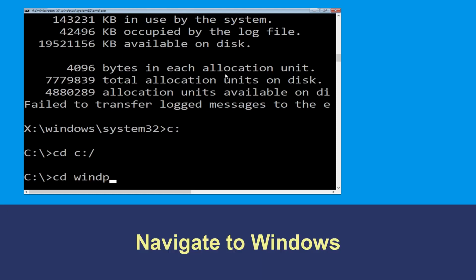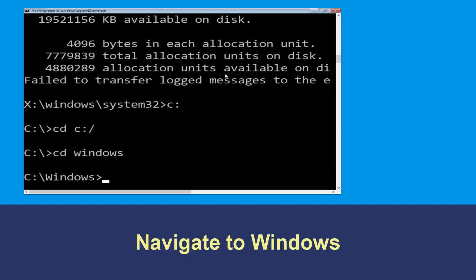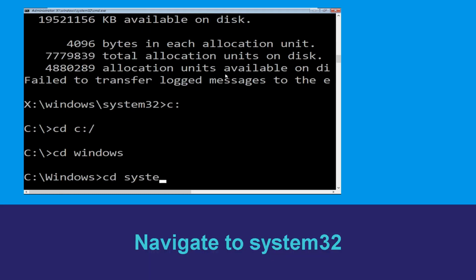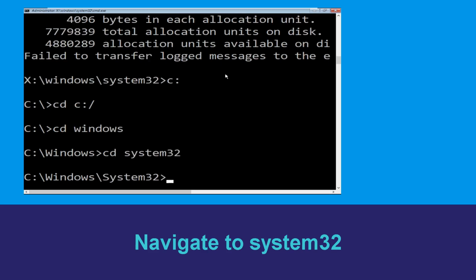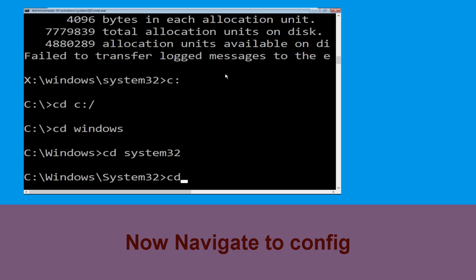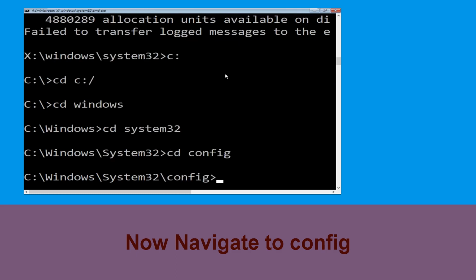Type in cd windows and press enter. Now type cd system32 and we need to execute this command. For that, simply hit enter. Now type cd config and simply press enter to execute this command.